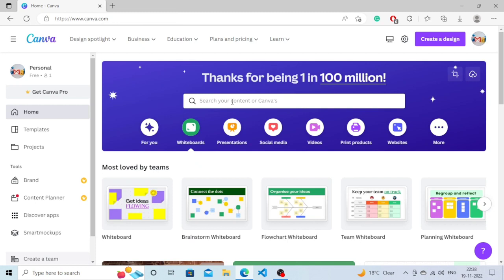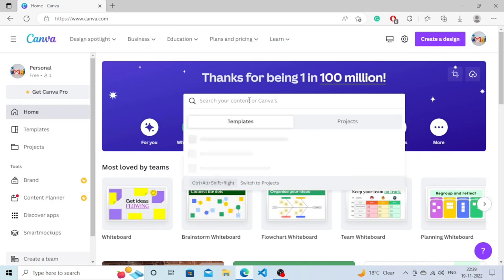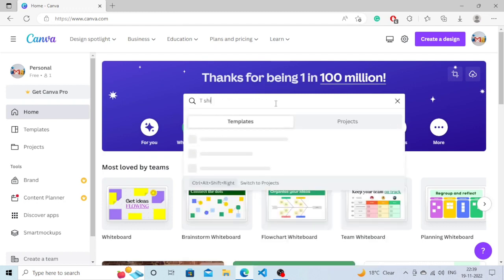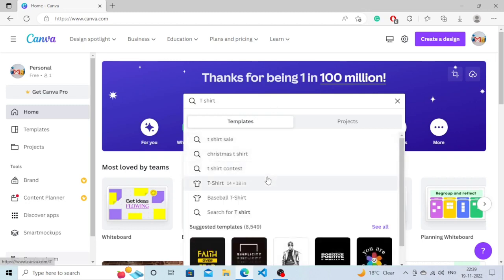So here's the important thing. First, you need to know what type of mockup you want to make. If it is about t-shirts, mugs, pillows, curtains, or any other thing, we are going to create a mockup of t-shirts here. You can make anything you want. We are just taking t-shirt for example. So simply write t-shirt. And when you write t-shirt, it will show you a standard measurement of t-shirt, which is 14 by 18 inch. So just simply click on it.